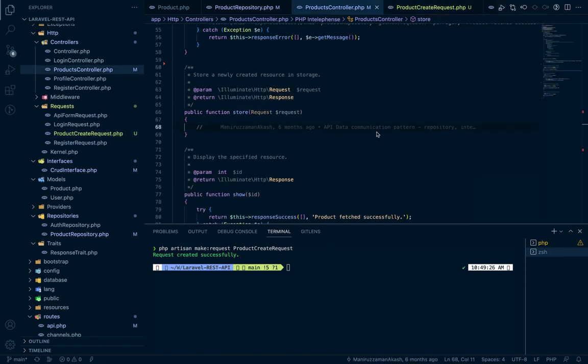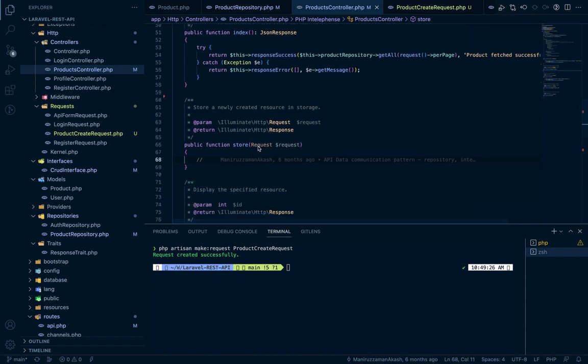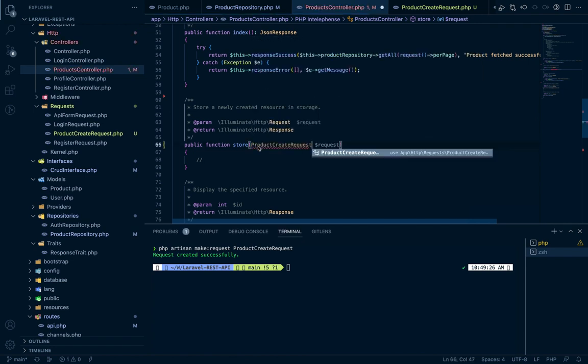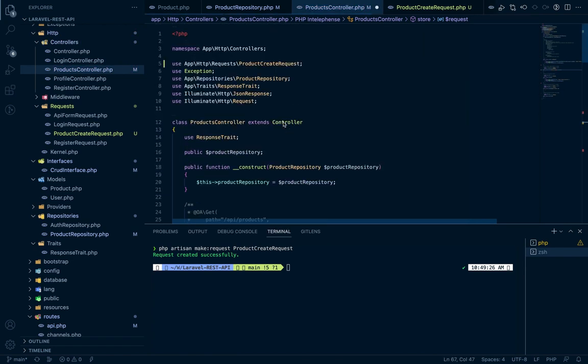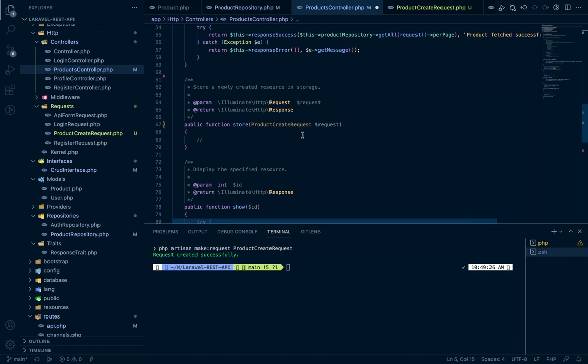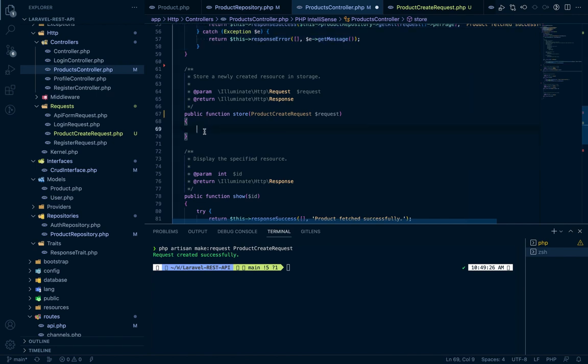So come back to the product controller. Now instead of this request, we'll use our ProductCreateRequest. Import it at the top. The exception is a smaller word, and this is okay. Let's copy this try catch and paste it in here.